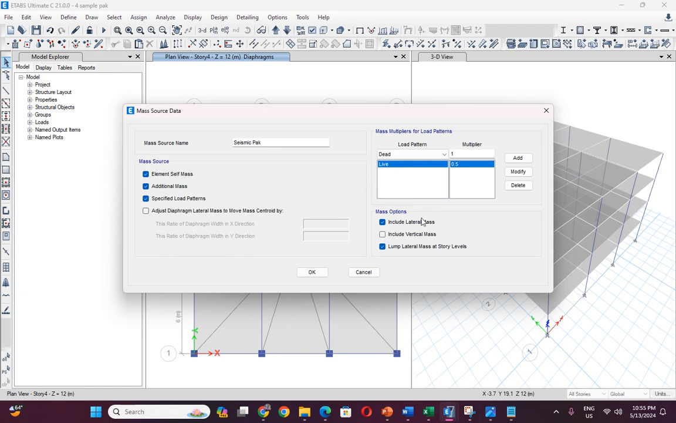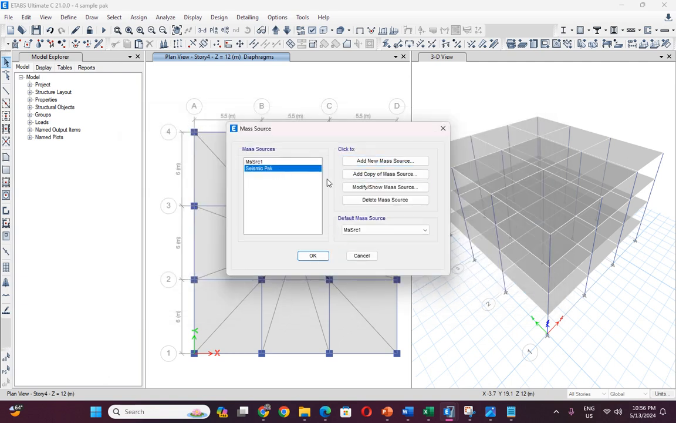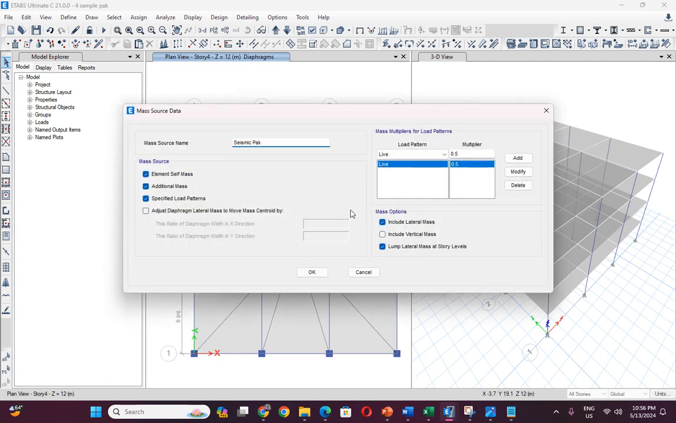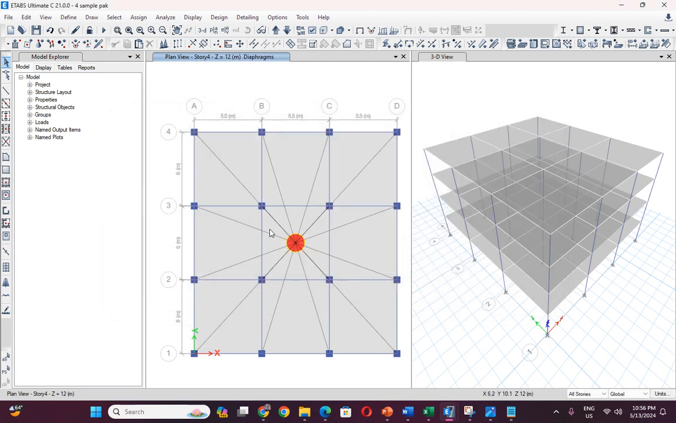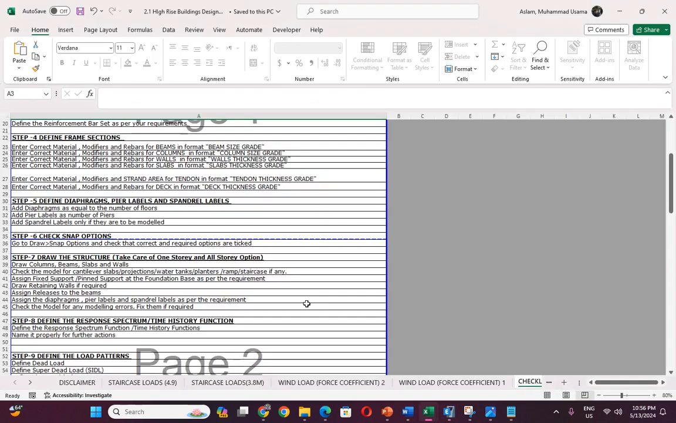So yeah, that's all. Some people take it this way: the concept of mass source is that if your dead load and live load are more than 3.5 or something, then the reduction factor will be 0.25, but if it is less, it is 0.5. So this is a different concept. So you can see this is the mass source, and then what is the next step?